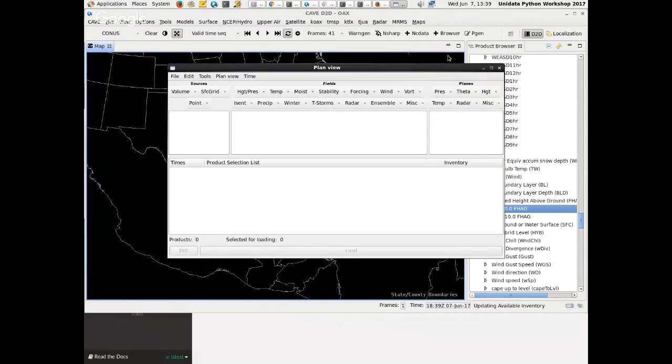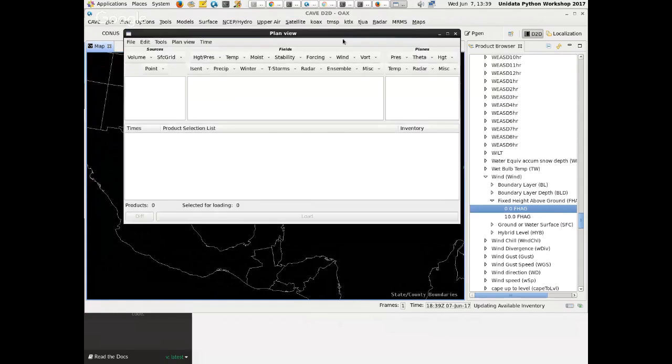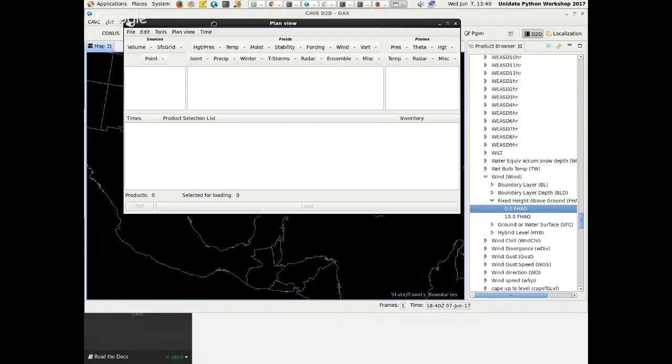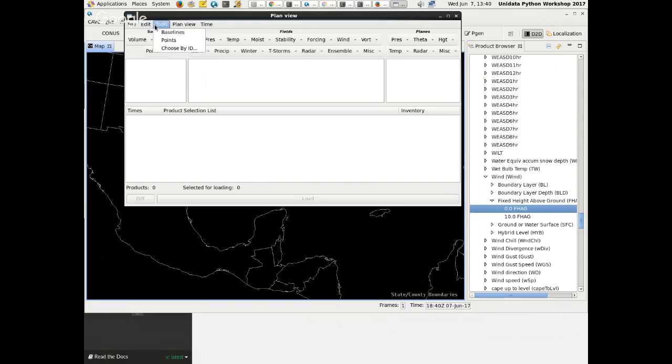There we go. So it defaults to a plan view. This is another way that we can build our own bundles and see what data are available. So we have a file, an edit, a tools, and then this plan view menu, which lets you toggle between the different display types: cross-section, time height, variable versus height, sounding, and time series. Those are the six available display capabilities for the volume browser. Plan view is what we've been dealing with so far. It's just a top-down view, two-dimension display.